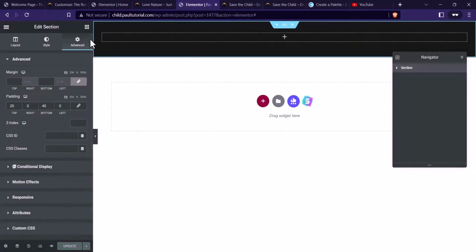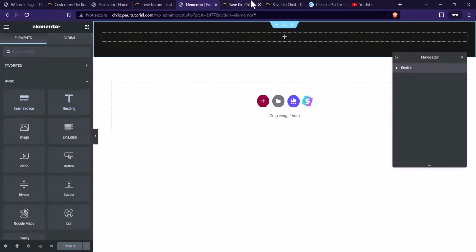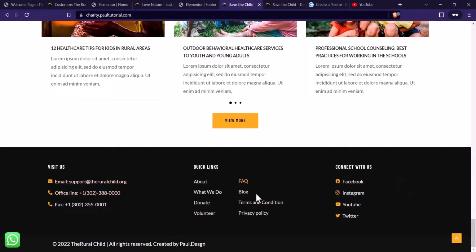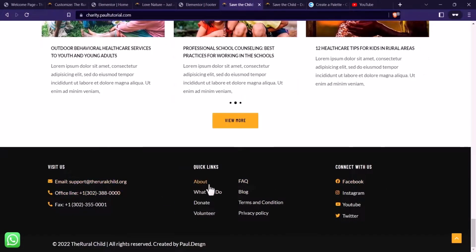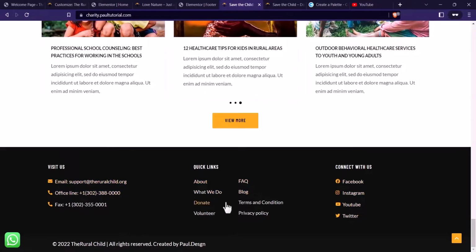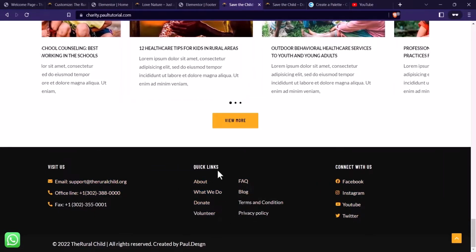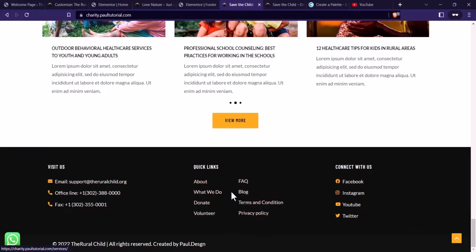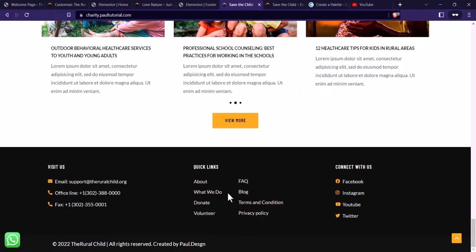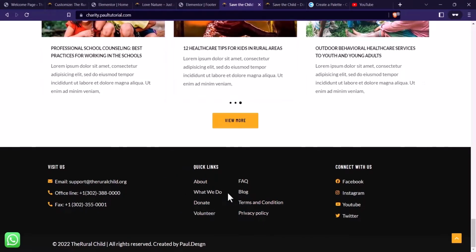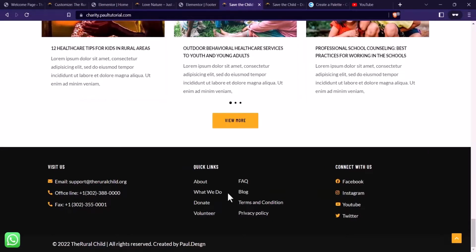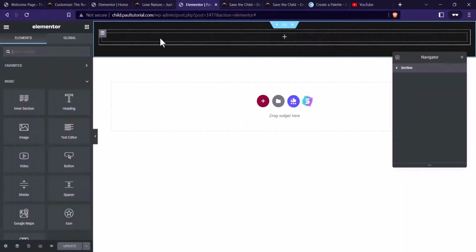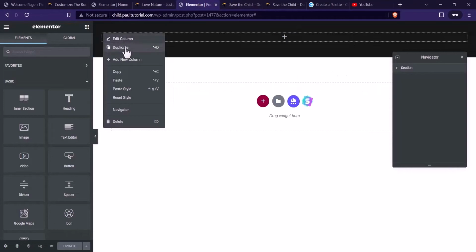The next thing I'm going to do is to add inner section. You see we have 3 columns here, right? I'm not going to be using the inner section in this particular case because under the quick links, we have 2 columns, and with Elementor, you cannot have an inner section inside another. You can only have one inner section. You cannot add another inner section into another inner section. So for that, I'm just going to be duplicating the columns. I won't be using inner sections.